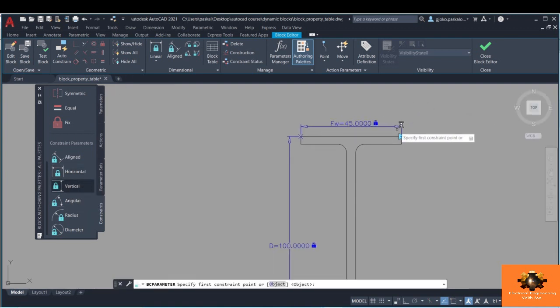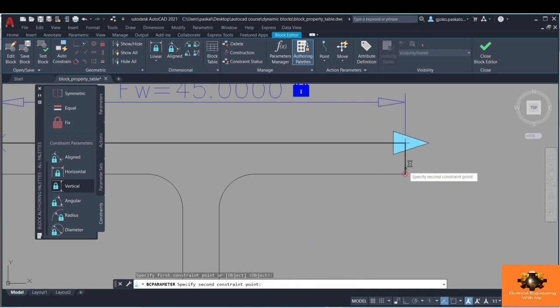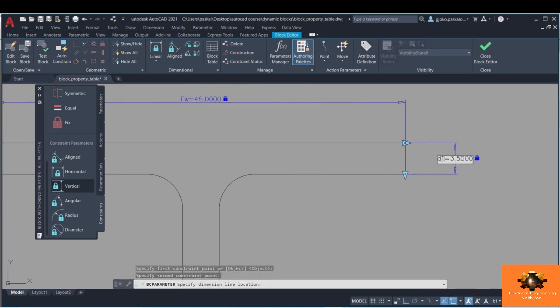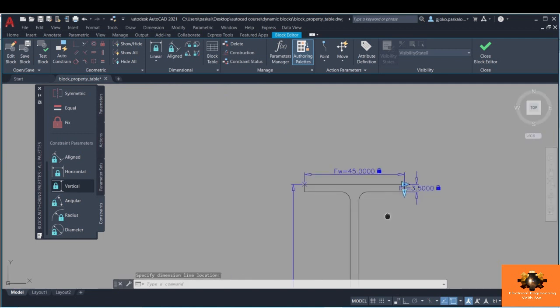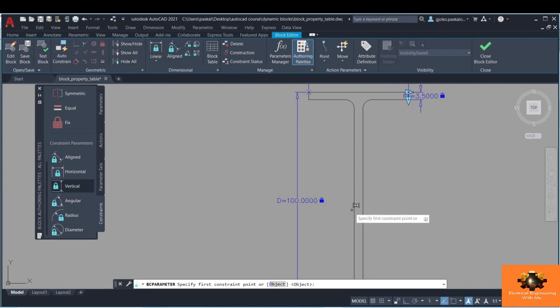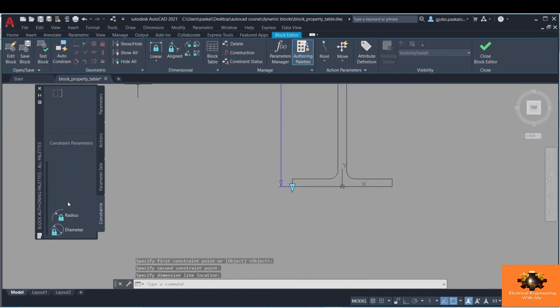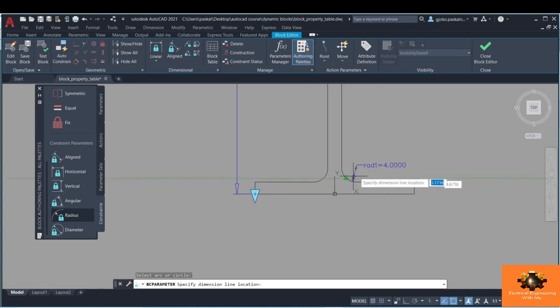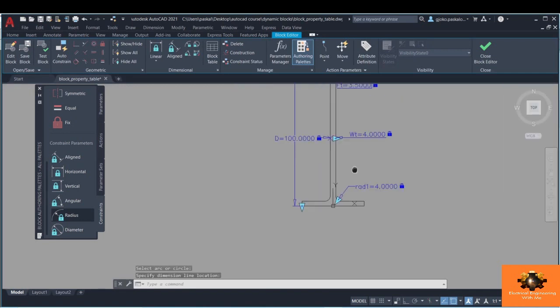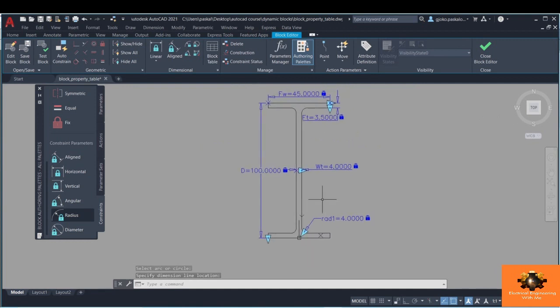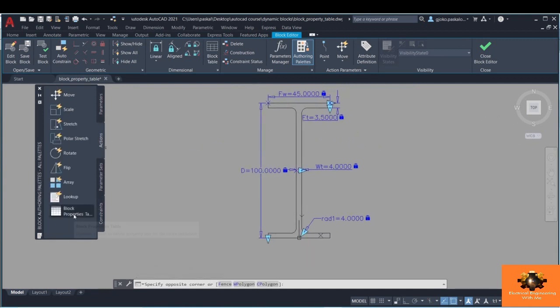geometrical constraints. Let me assign a dimension for the thickness here, and call it as flange thickness. One horizontal constraint here and call it as web thickness, and we need one additional constraint for the radius, and I'm gonna leave the standard name. So I think we are all good. We have assigned dimensional constraints to all the unique dimensions.